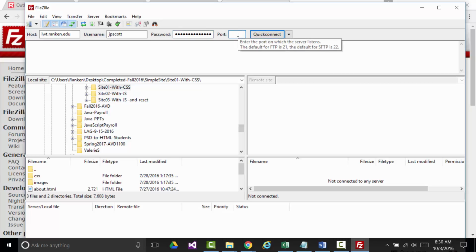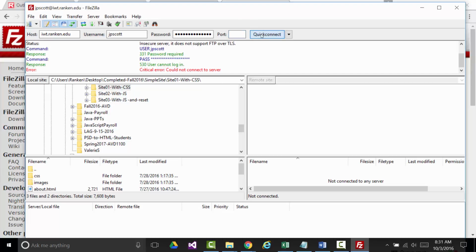And then finally for the port, notice it says the default port for FTP is 21. So type in 21. So again, you should have iwt.rankin.edu, the first initial of your first name and your last name, the password that I gave you, the port, and then now I believe we can click Quick Connect. Mine says cannot connect to server. Well, that's not good. Probably I've got the wrong password, so I'll check on that in just a second.